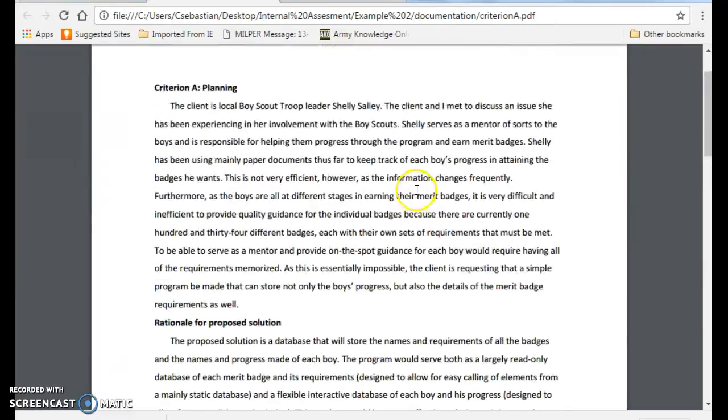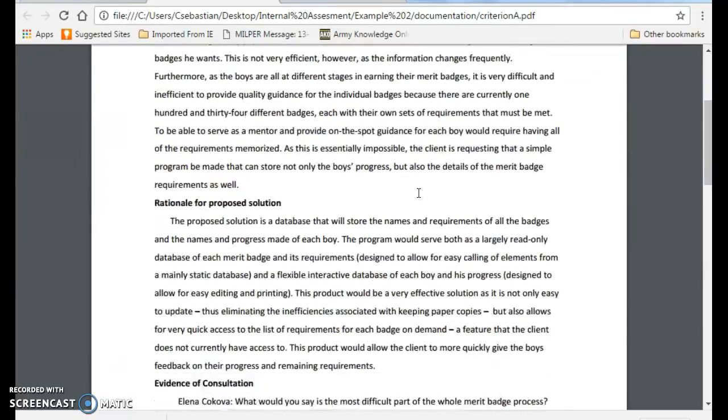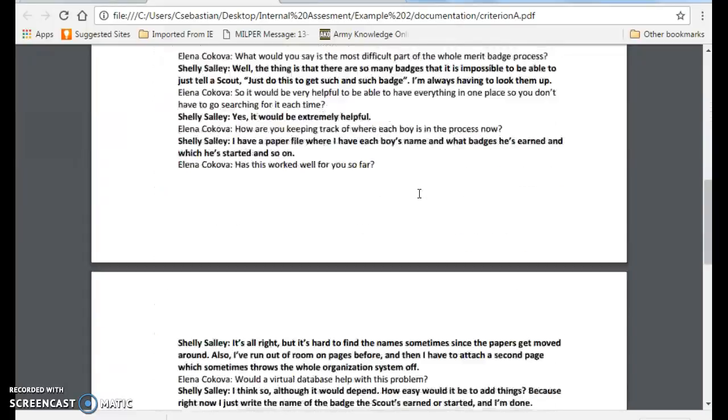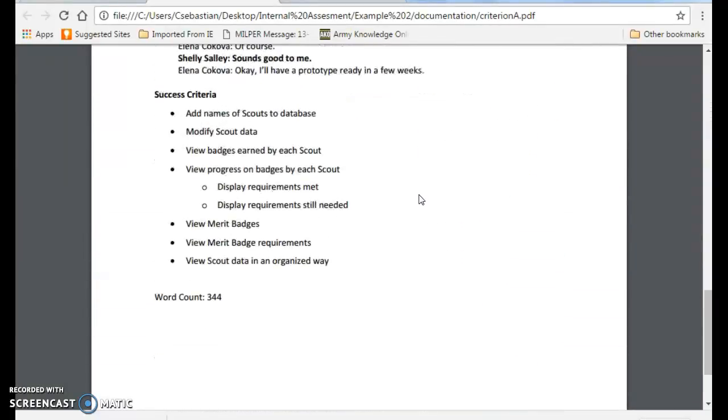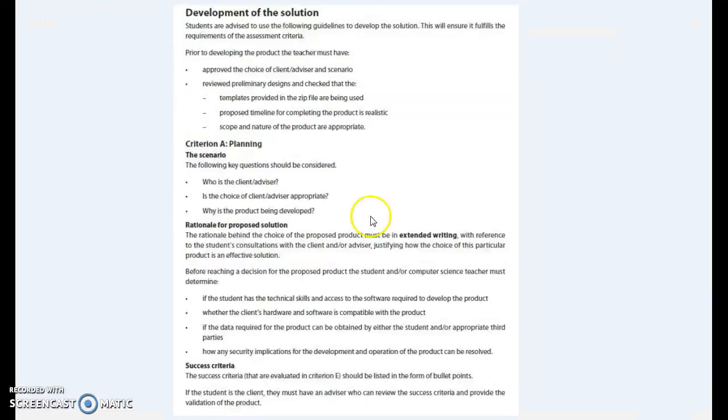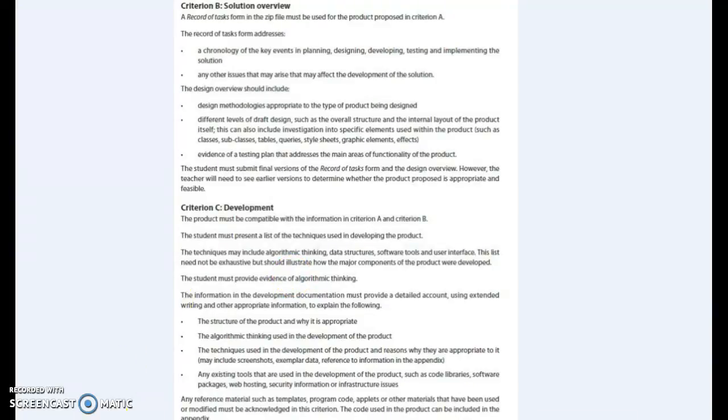So when we look at the example of our criterion A, we have our rationale for proposed solution. We have our evidence of consultation. Now, when we look at the internal assessment feedback, they recommended that a lot of the rationale, well, not the rationale, but the evidence of consultation was actually in the appendix. However, we're going to play with that as we go along and see. We'll look more at those elements as we go along. All right, so here's our success criteria. Let us continue from here.